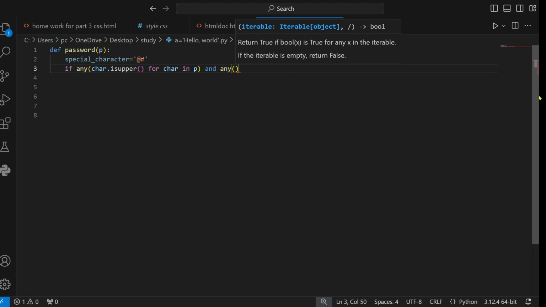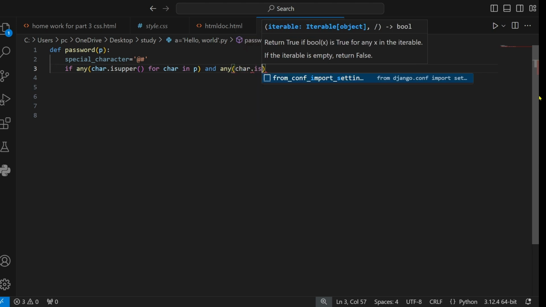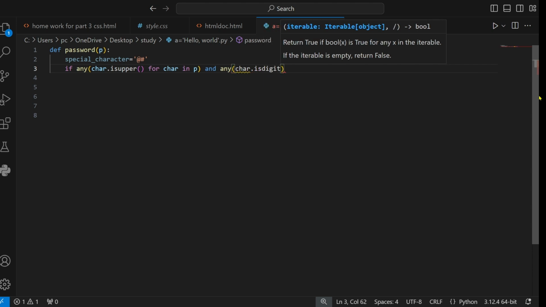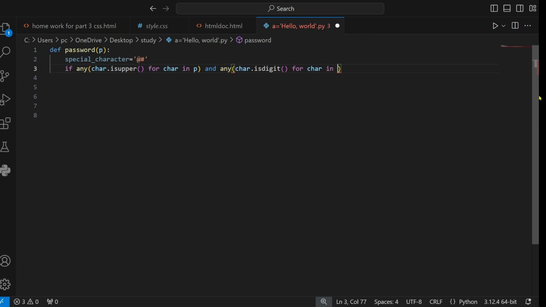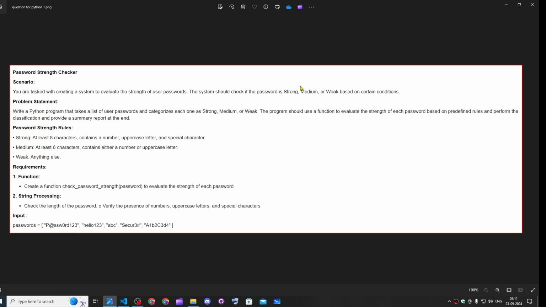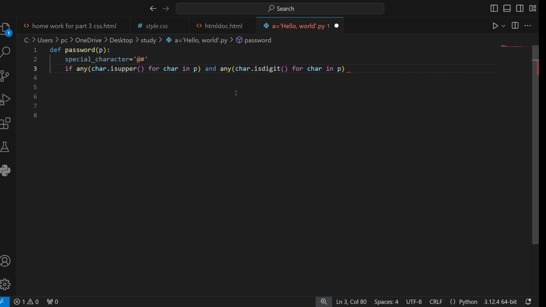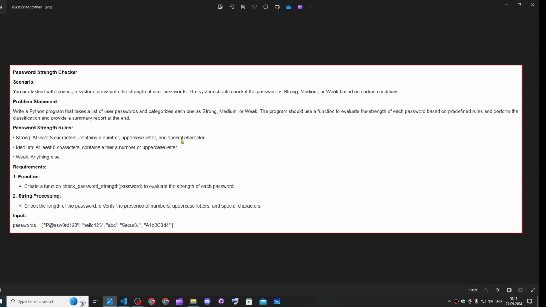And is used, first let me write this. So and is used to say that this condition should also be applied and this condition should also be true, and both the conditions should be true, whatever condition you are writing. Uppercase letter is done, and it contains a number is done. Now it should have a special character and at least 8 characters.